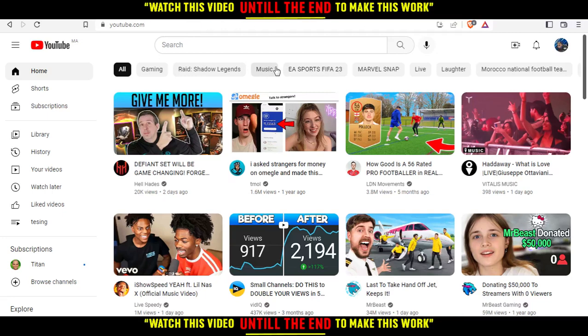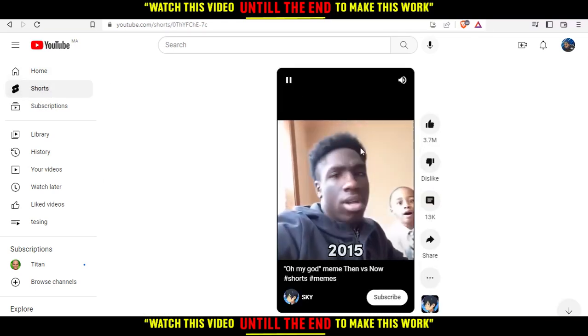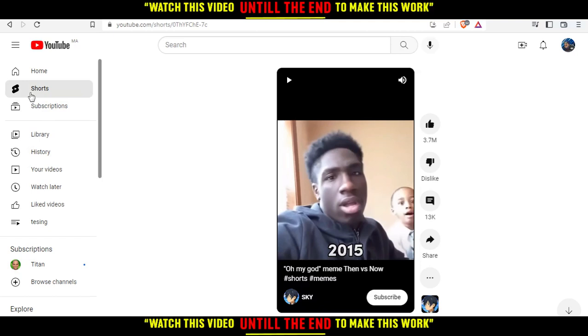And if you want to upload shorts, first of all, if you go to the shorts section, as you can see, you'll not have the option of adding shorts in the shorts section. So all you need to do is go to the top right corner. As you can see here, we have the create option. So just go and click on that.